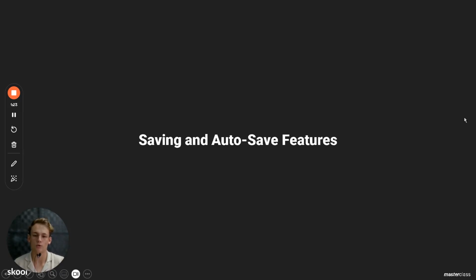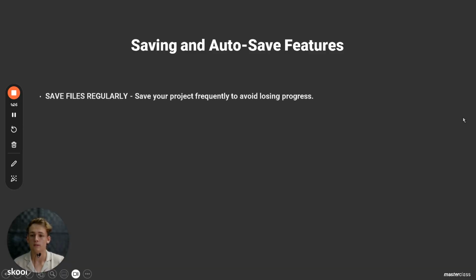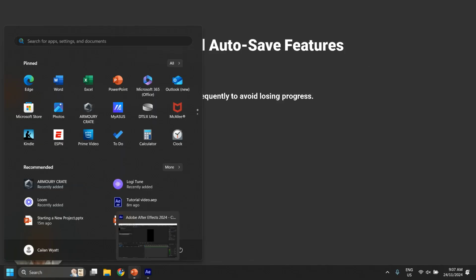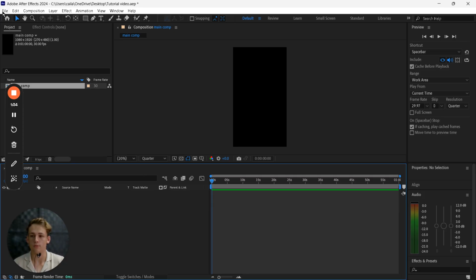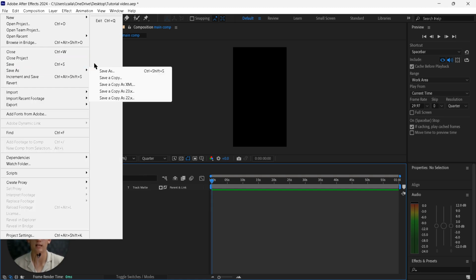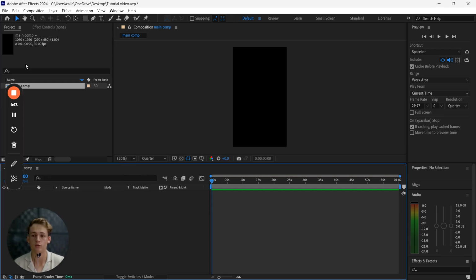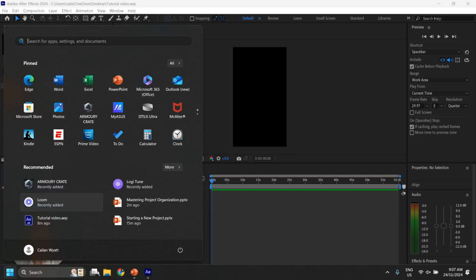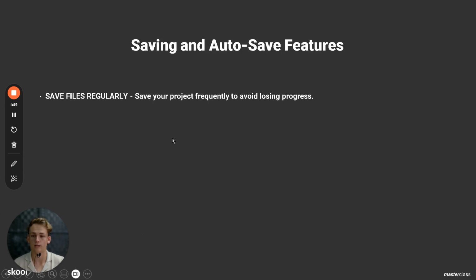Alright, so saving and autosaving features. Save files regularly. Save your projects frequently to avoid losing progress. So I'm going to show you how to do that real quick. If we come up to the top left here, under File, it'll say Save or Save As. So you Save As first to make a name for it, but if you just want to save any changes you've made, just click Save. Now, it's a pain to remember to do that every 5 minutes, so I'm going to show you something that's really cool in a second.